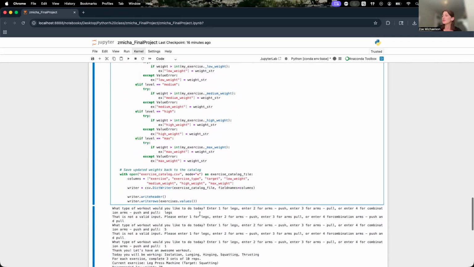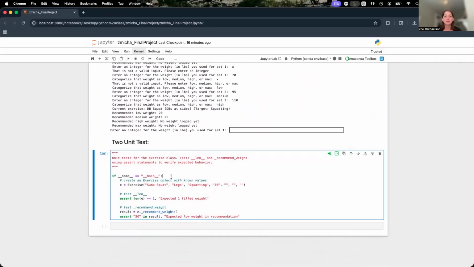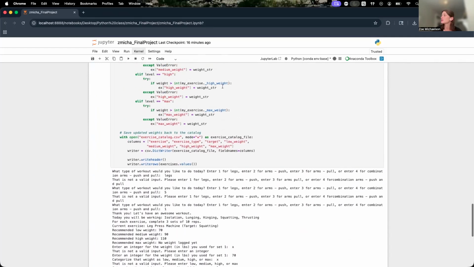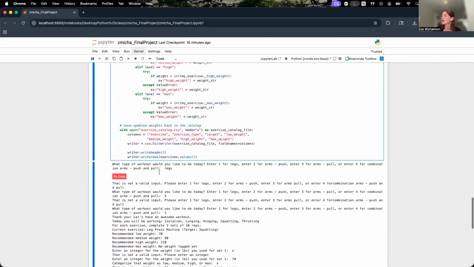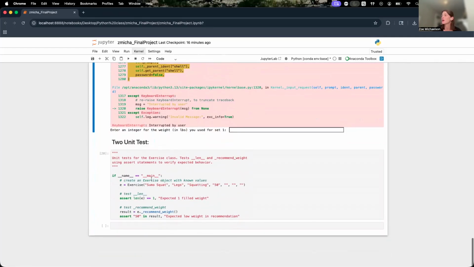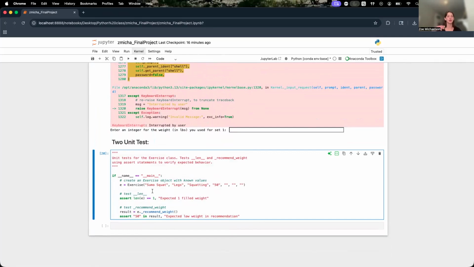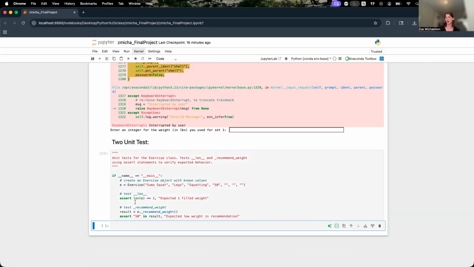So finally, we have the unit test file. I'm going to stop this so we can run the next one. That is why an error is popping up there. The unit test file creates an exercise object with known values and runs 2 assert statements to verify that dunder len returns the right count and that recommended weight includes the expected weight in its output. No output when you run this file means both tests passed. So let's try. And we get no output, so it passed.